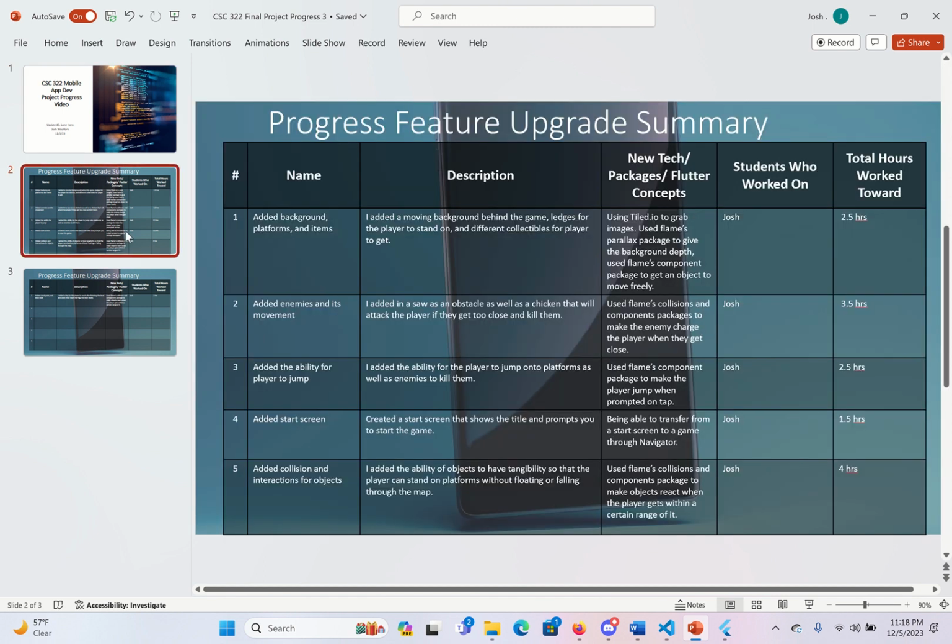For the upgrades that I've done for this progress, the first one I did was adding in the background for the actual app, the platforms that the character is able to stand on and interact with different objects, as well as the items that the player can grab throughout the game. I added a moving background in the back, which is basically just a rotating background that's going to loop endlessly, so it looks like there's a moving background behind the game. I added ledges for the player to stand on and jump onto, as well as different collectibles for the player to get throughout the level.